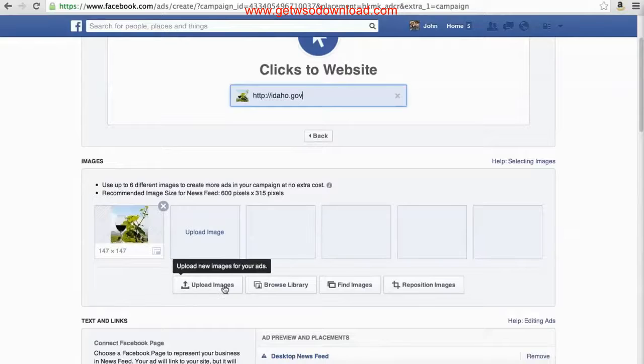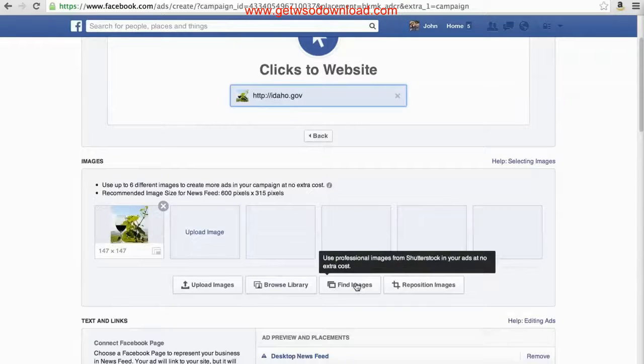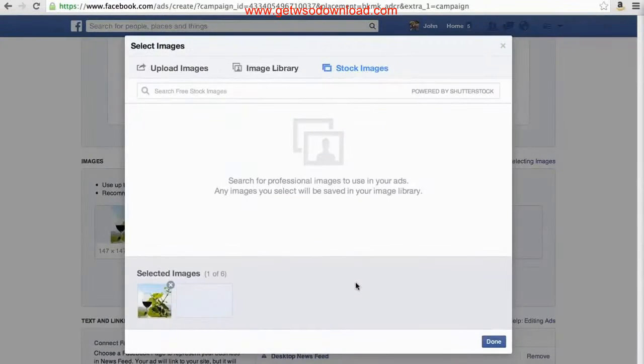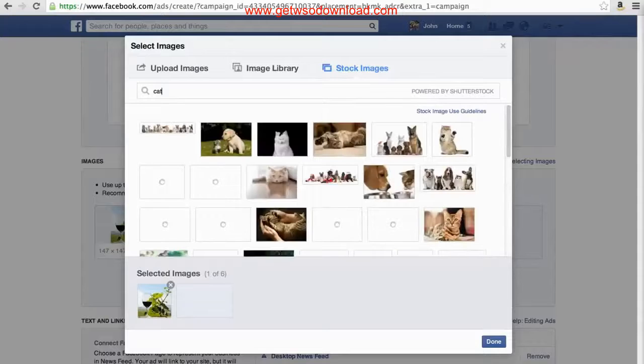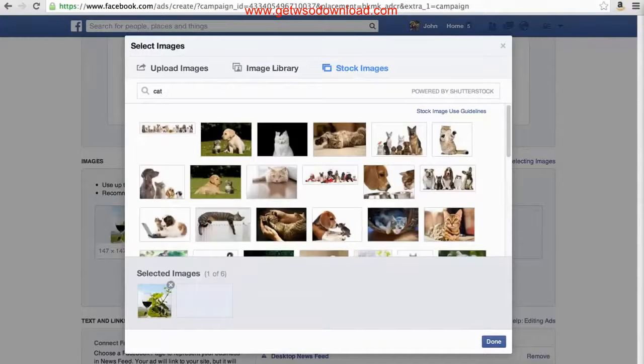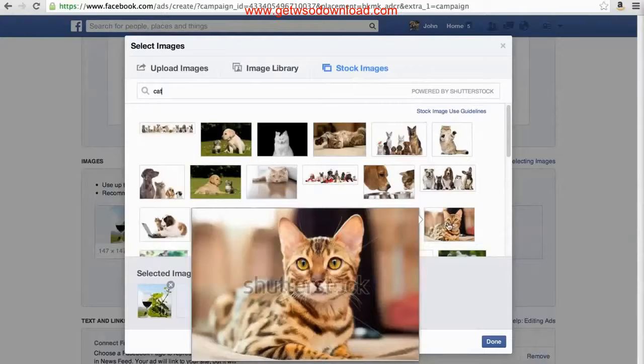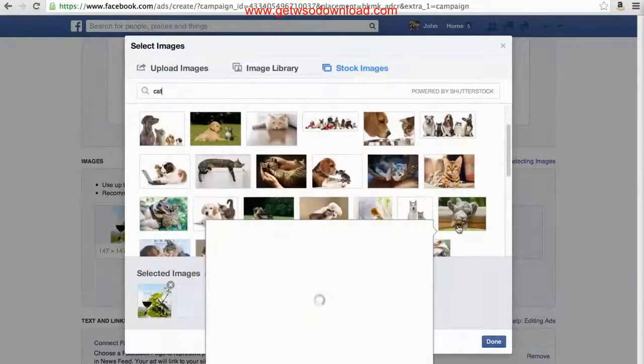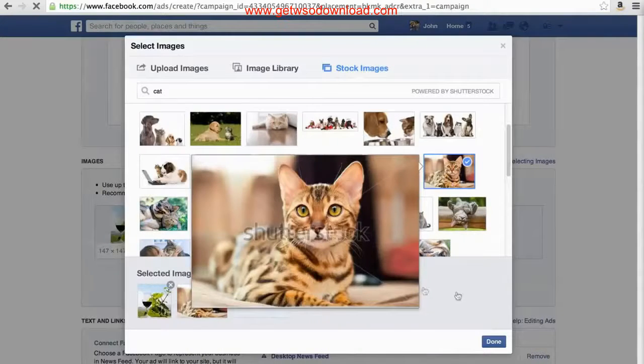So you can upload images from your computer. You can browse a library of images that you've already used on Facebook. They save them. Or you can actually use Shutterstock photos like I was talking about before. And you can just search the Shutterstock bank right here for images to use. So let's say we want a cat. You can start with a cat. Do any of these images stand out? If I was a cat lover, maybe this one with the eyes staring straight at me. So let's use that. Let's bring that over.